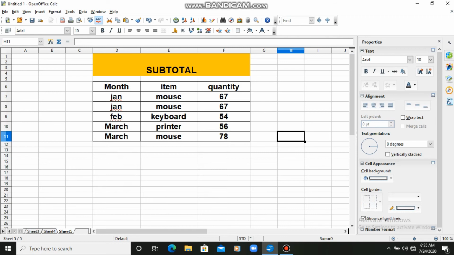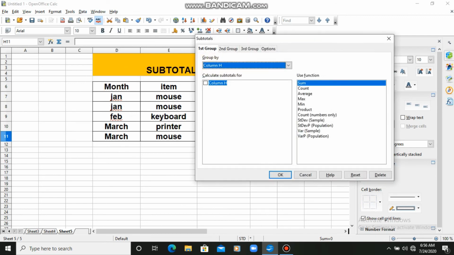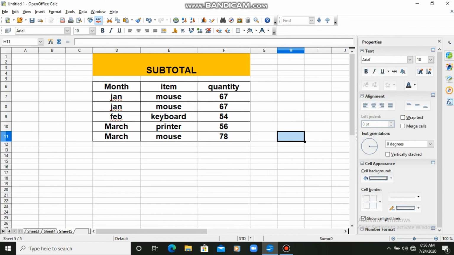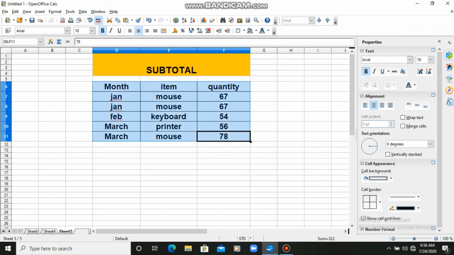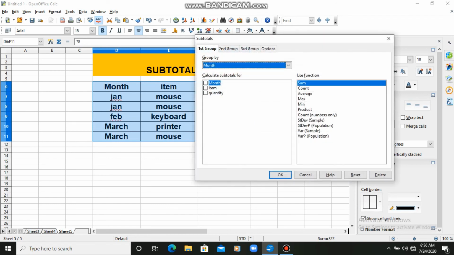Got it, students? So I'll go to the data tab for this, and I will select which option? The subtotals option. So here is a subtotal option available. For that we have to select our data first. So this is my data, and then I am going to the data tab and I'll select the subtotals option. Now it is showing that we have to group by month, because we need the total of each month. So how many items we have purchased, and we have to calculate the subtotal for quantity. So we need how much quantity we have purchased and in which month. Got it? And we need the total for that.